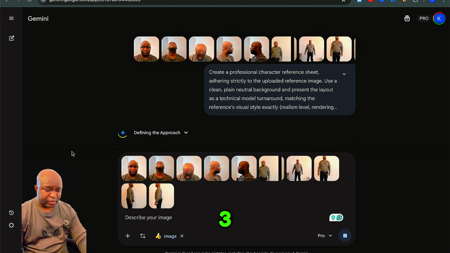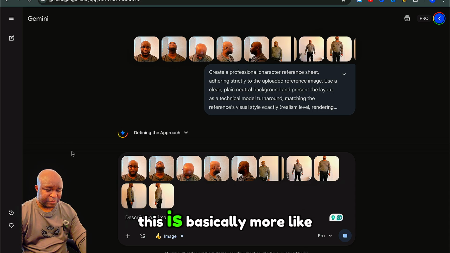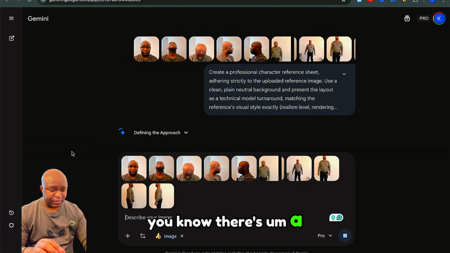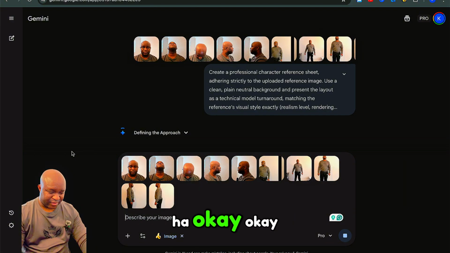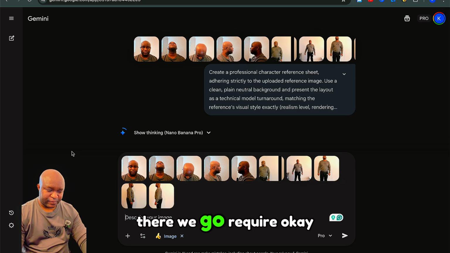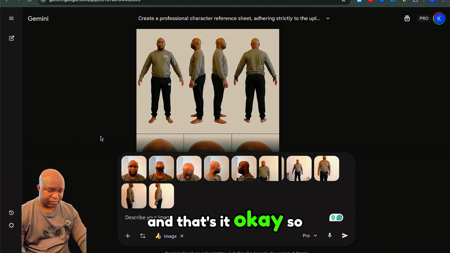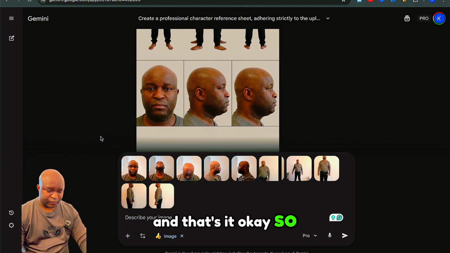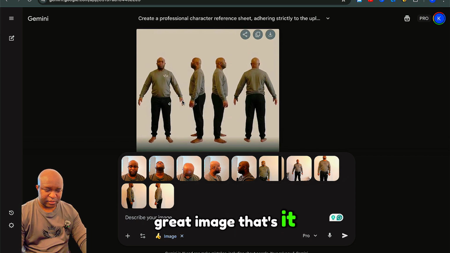Bottom row, three, there's a front portrait. This is basically more like a police shoot. Okay, there we go. Require alignment, and that's it. So one more thing, yep, create image. That's it.